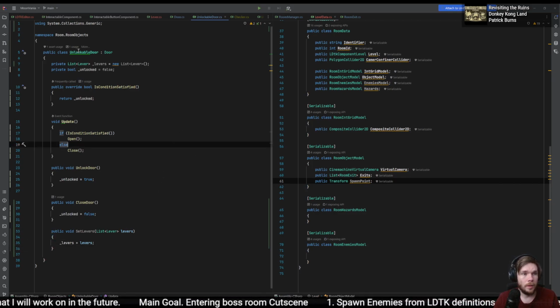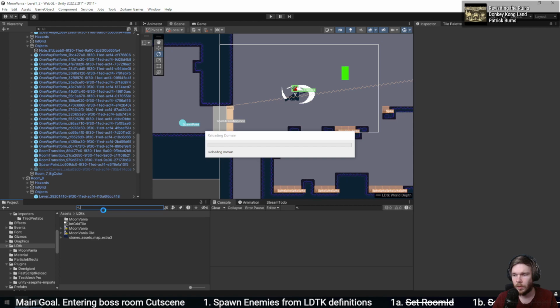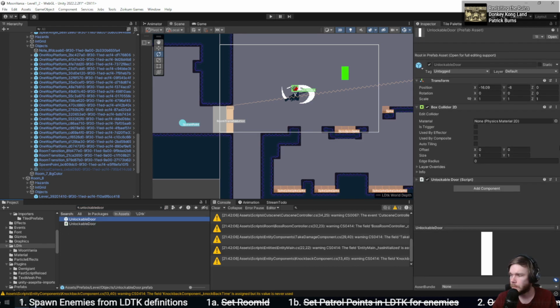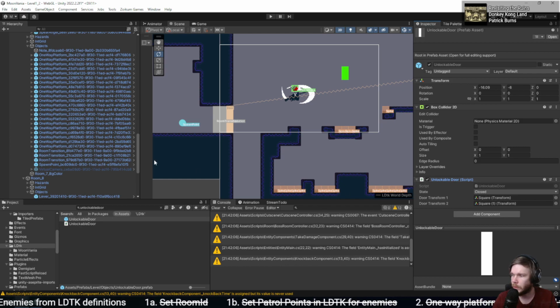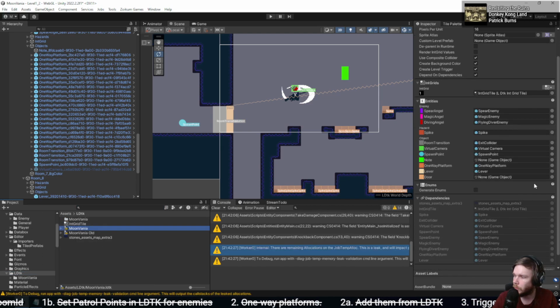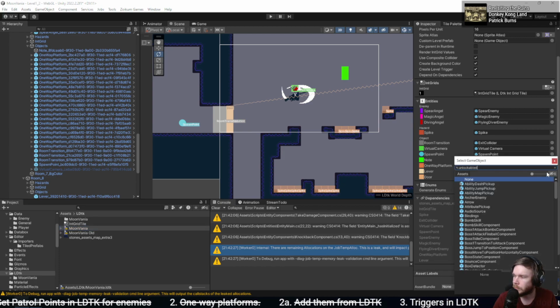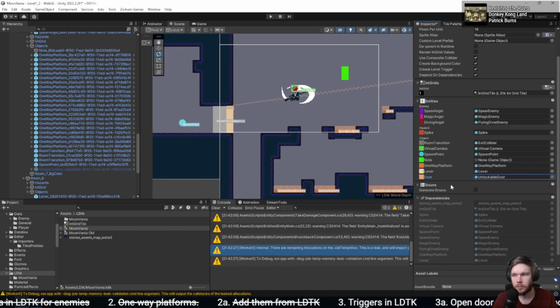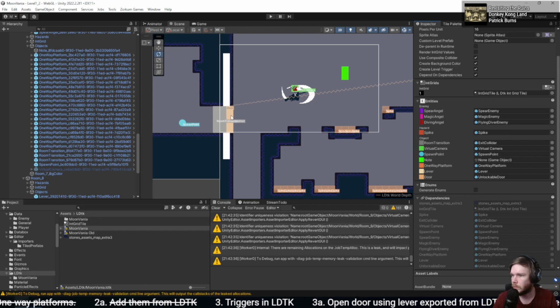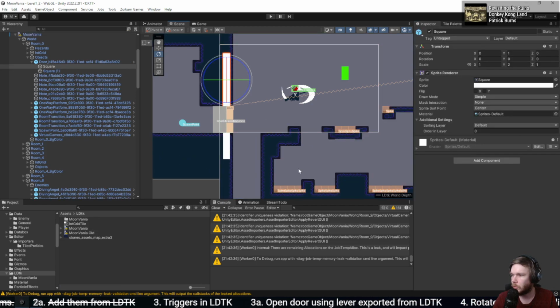So now in my LDtk, let's make this unlockable door. It is not very good, but I think it will work. Let's go back to LDtk and add that as our door. I'm going to apply that, and we have a ginormous door.